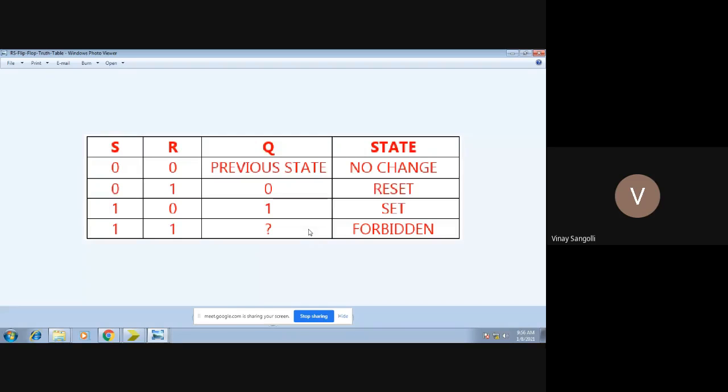And this is one of the major disadvantages or drawbacks of your SR flip-flop, wherein you can observe that for one of the combinations, it becomes a forbidden state. We don't know what actually is the output. That's why you can see a question mark here in the truth table. Okay. So this is all regarding the theory behind your SR flip-flop.